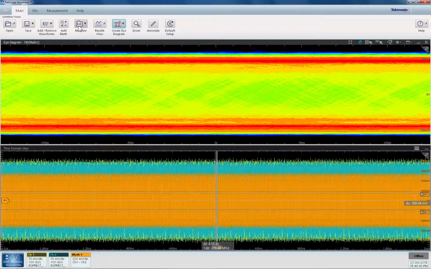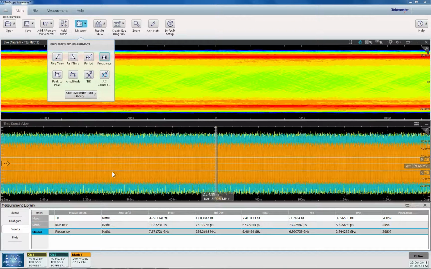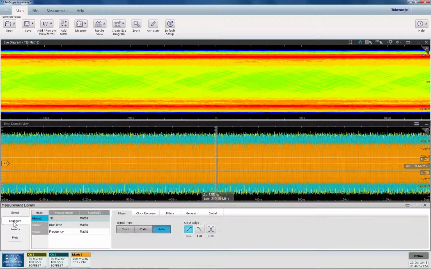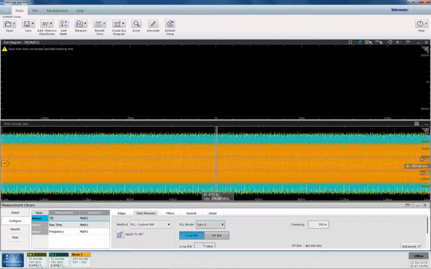We will add some more measurement. I will measure rise time and the frequency. And you can see down here how quick this is. You have the time interval, rise time, frequency, math, you can see that. And there's a population of 45,000. Let's start configuring the time interval error and having a different clock recovery. It should be a custom type 2 with a 5 meg loop bandwidth. Here we go.